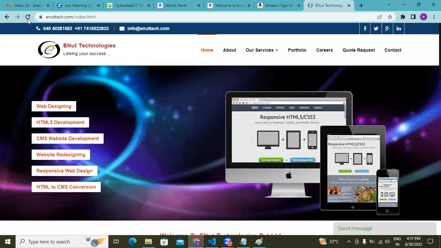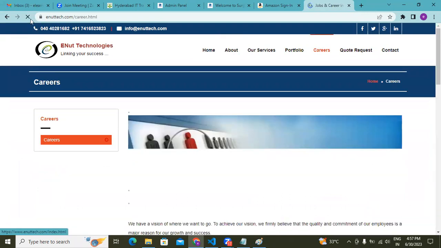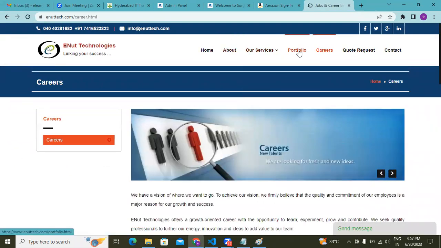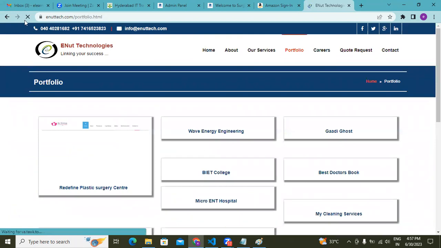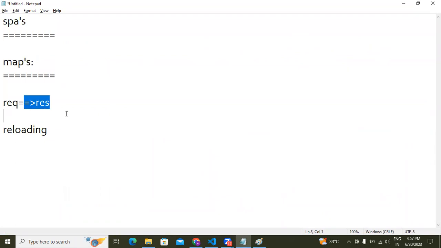While getting the response, is the application loading or not? You can just check once. Now what happened? The application is loading. You can observe here, the application is loading. Again, the application is loading. So here, if you are considering a multi-page application, if I click on that, that means if I give a request, you are getting the response. While getting the response, the entire application is reloading.